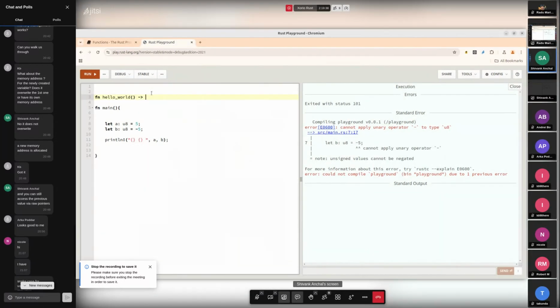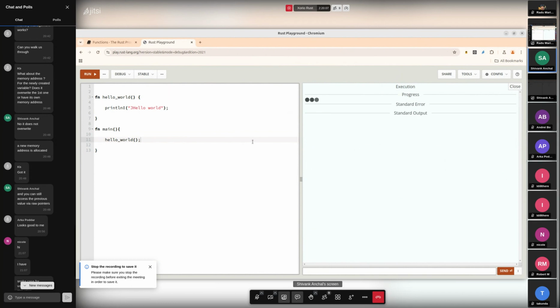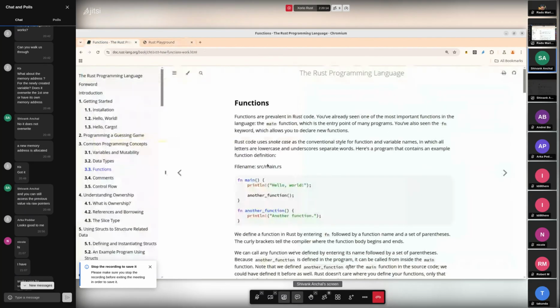Now this part means what you want to return, it can be of any type. If you want to return nothing, just leave it as it is and just print hello world. Simple. To call the function, just do hello world. I think this is clear to everyone. Let's move to another thing.